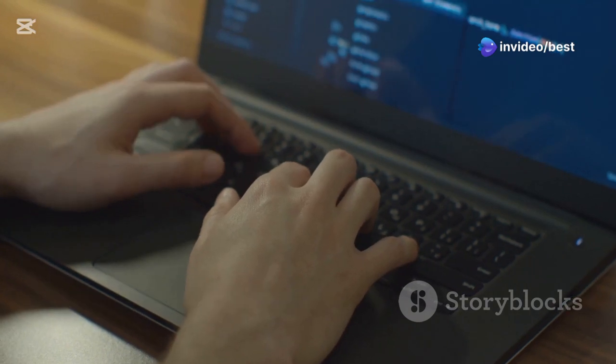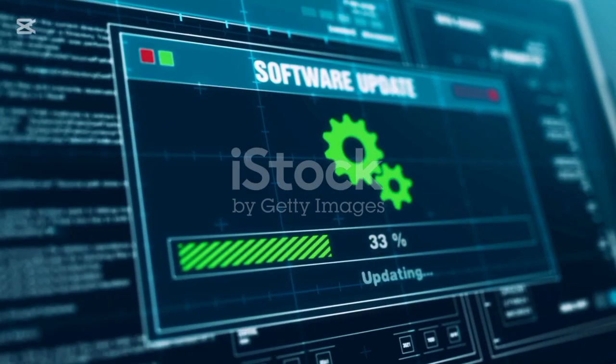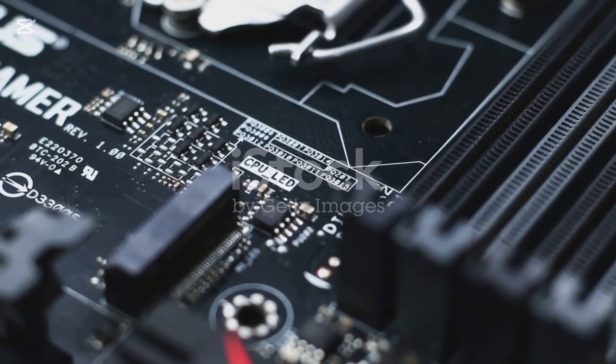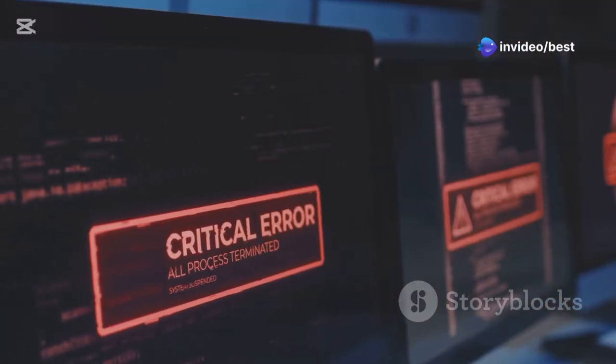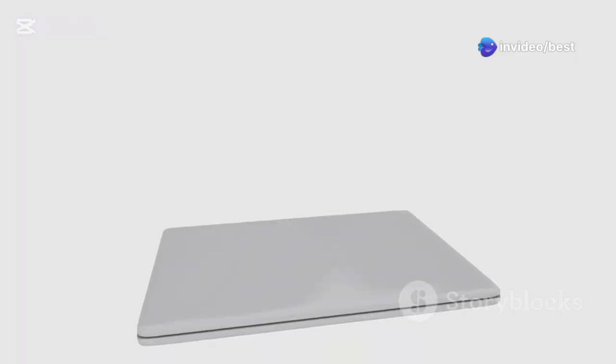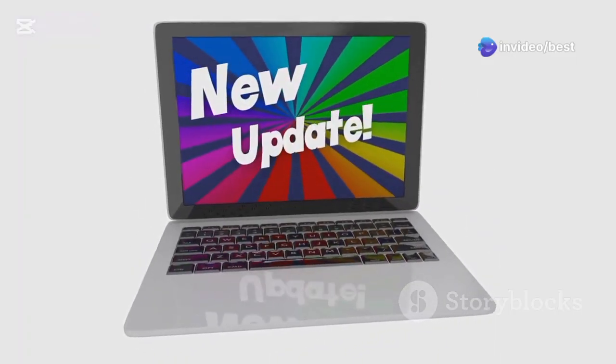You might need to access BIOS for various reasons. One common task is updating the BIOS. Manufacturers release updates to improve compatibility. Updates also fix bugs. Updating BIOS can be tricky. It's important to follow the manufacturer's instructions carefully.